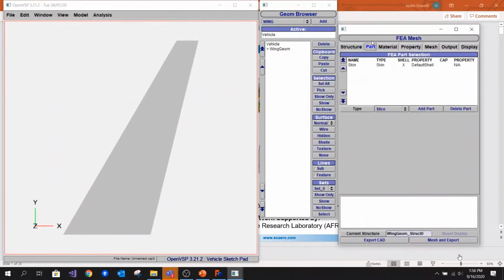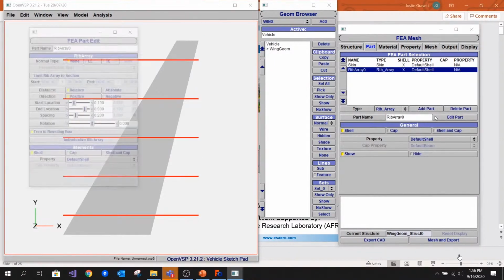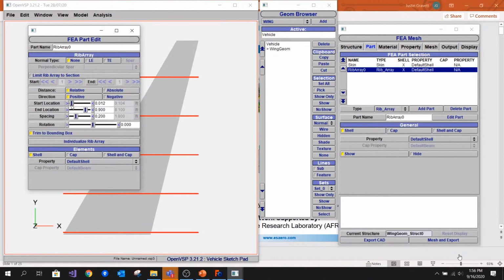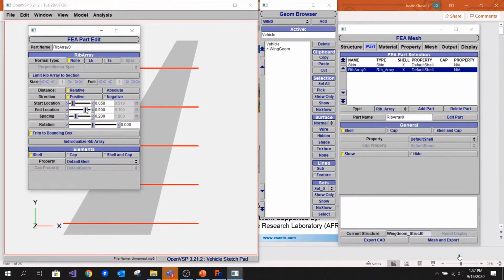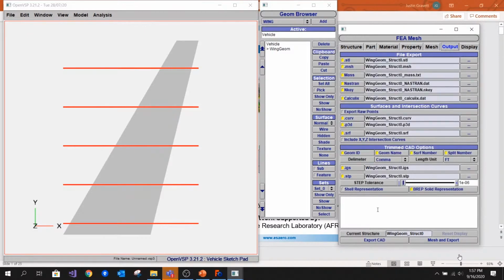And all of this I'll walk through in more detail tomorrow, but I'll just add a rib array. You could go in and change some of the positioning, things like that, but otherwise it should probably be fine as is. Then if I just want to export the surfaces as trim surfaces, I don't need to go through the meshing process. You can if you also want the mesh results, but otherwise, as long as you have your output files set up already, you can just click Export CAD.